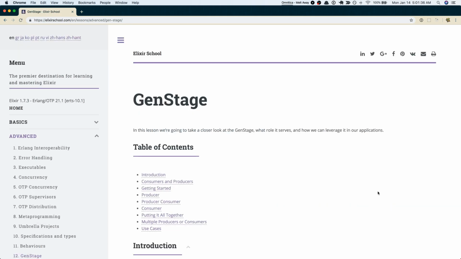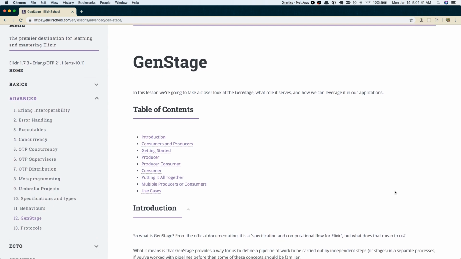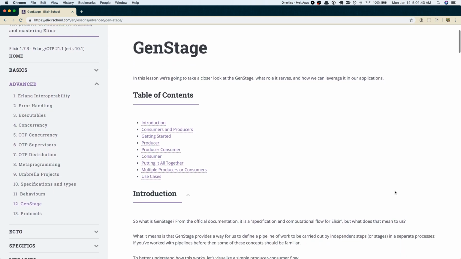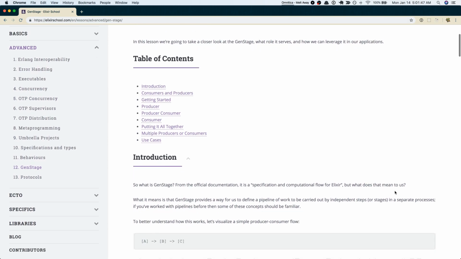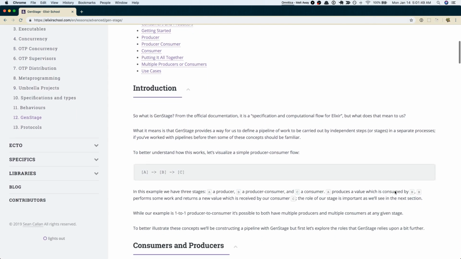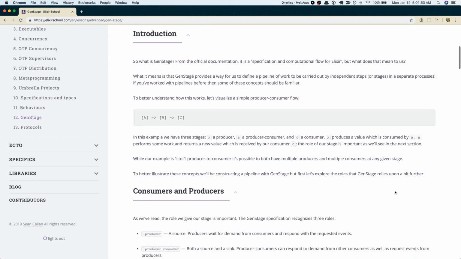GenStage. In this lesson, we're going to take a closer look at GenStage, what role it serves, and how we can leverage it in our applications. Introduction. So what is GenStage? From the official documentation, it is a specification and computational flow for Elixir. But what does that mean to us?